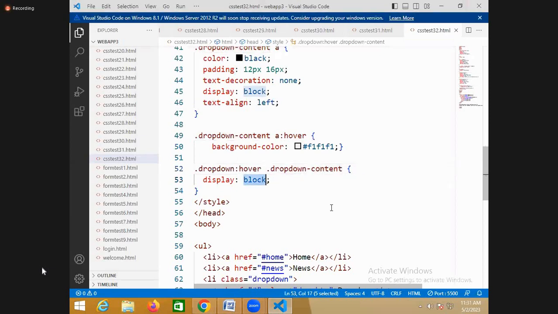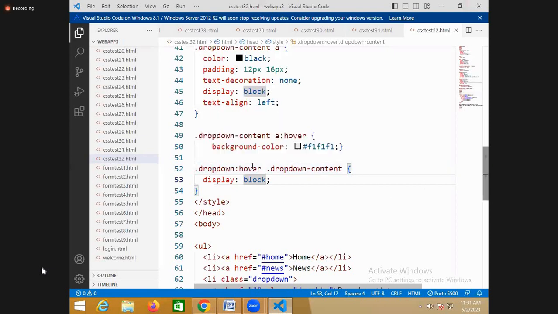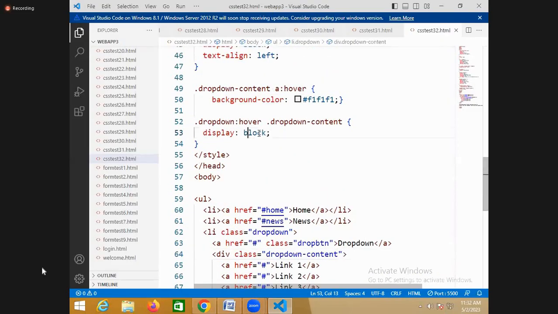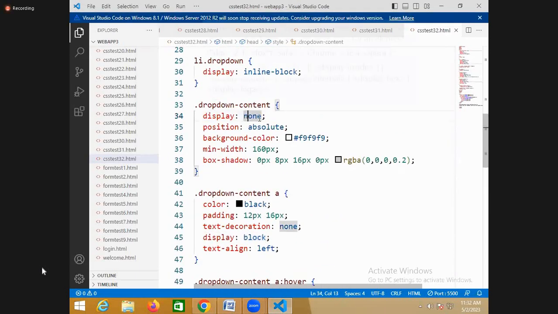Okay. So drop down hover and drop down content, display what here? Block. So when you move the cursor to the drop down, you are changing the drop down content property to block. Display block. But initially the drop down content is none. Is it displayed or hidden? Is it displayed or not displayed? Not displayed.